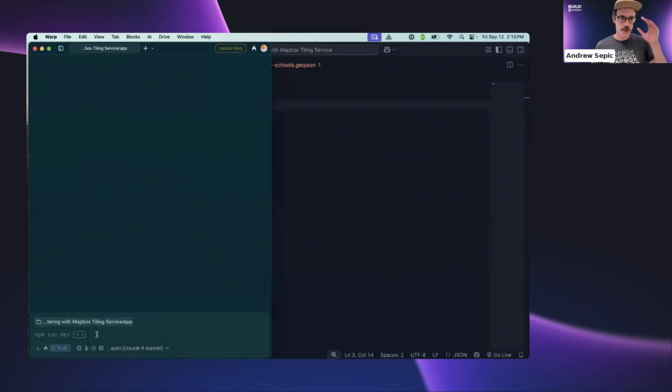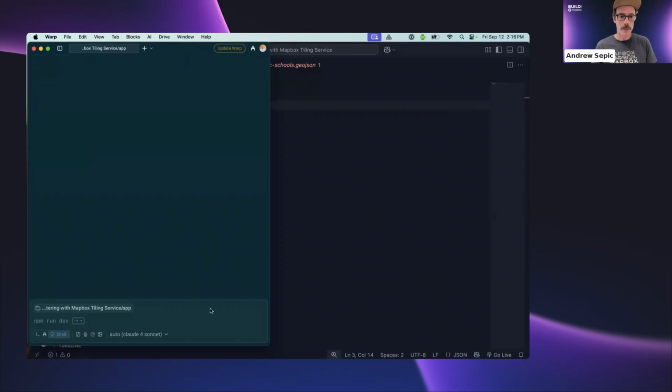Can you see my terminal? I'm assuming it looks good to me. Marina, let me know if you can't see the terminal. Maybe just move it up a little bit in case the bottom is cut off a little bit for folks. Perfect. Yeah, good idea. Okay, great.